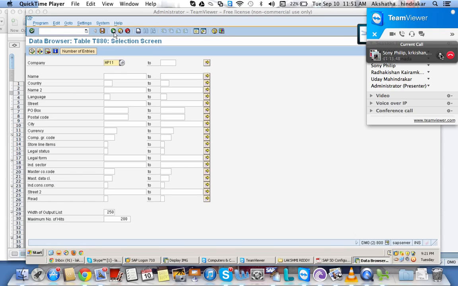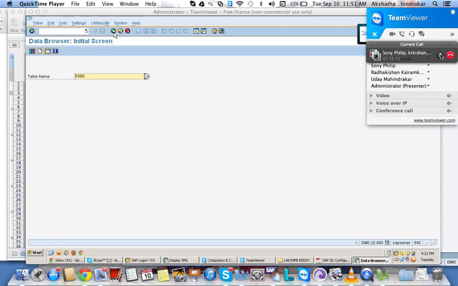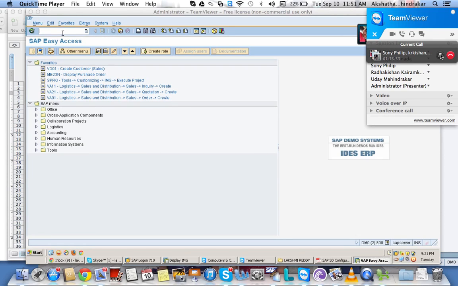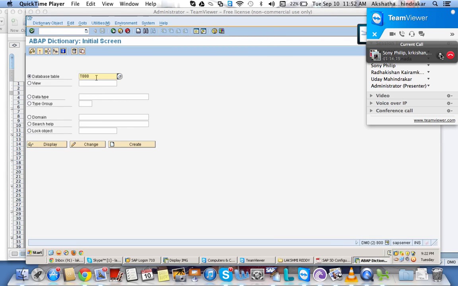SE11. No, I don't remember. So Lakshmi, can you just tell me what is the transaction code given to see that company code? The viewing SE16. It is a transaction code to browse the data in the database table. So if I want to see all the fields and the field names for those respective tables, SE11. Okay. Give the table and click on display.